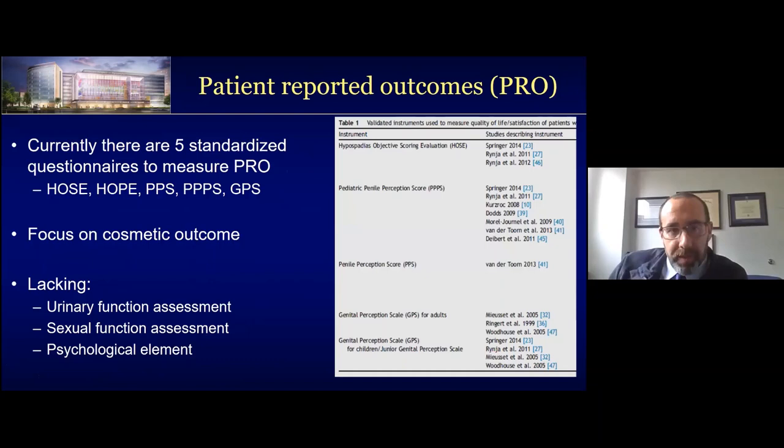So I think we're coming to the end here, but I just want to mention these patient-reported outcomes. There are five standardized questionnaires out there: the HOSE, the HOPE, the PPS, penile perception score, the pediatric penile perception score, and the general perception score. They're great, and they're really trying to advance the bar in terms of making a standardized assessment of how things are going after hypospadias. But a lot of them are focused on the cosmetic outcome. What you're lacking is the urinary function assessment, sexual function assessment, and the psychological element. These are all aspects of hypospadias that will need to be studied further.